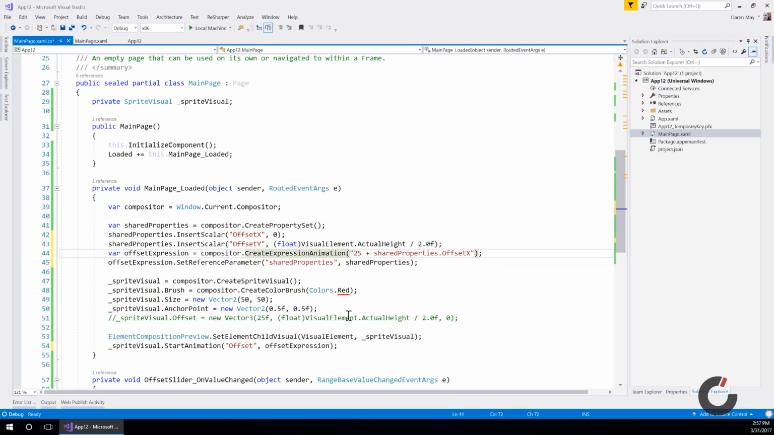But we also need to change what our expression evaluates to. Right now this is returning a scalar value which we can apply directly to our Offset.X, but we know Offset is in fact a Vector3. So now we need to change our expression to evaluate to a Vector3. So let's see how we do that.